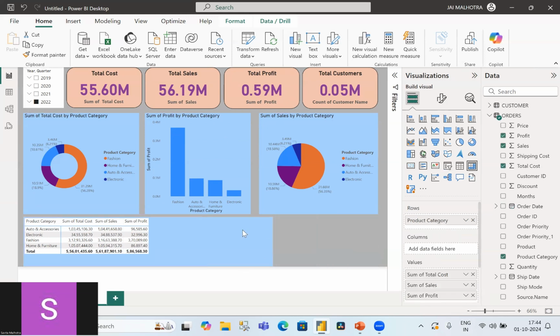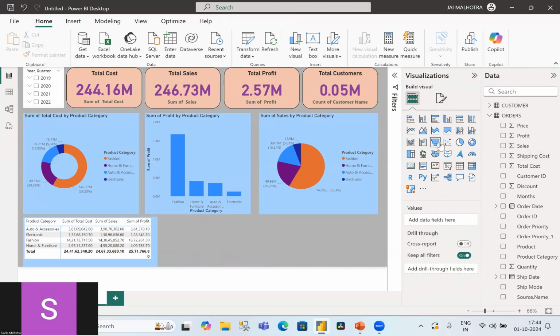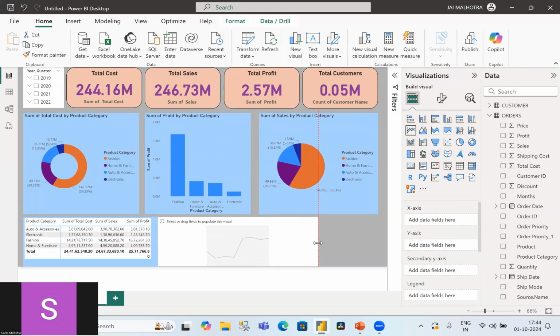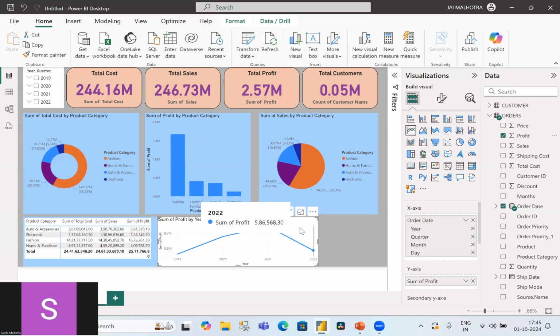I would like to see what is happening with the profit with respect to years. So I'll clear the visual from here and create another visual to display, for example, a line chart. I'll create one line chart to see what is happening over the years. I take the year and I'll take the profit. This is what is happening. The profit increased till 2020, 21, but it's coming down in 2022. The profit is declining.